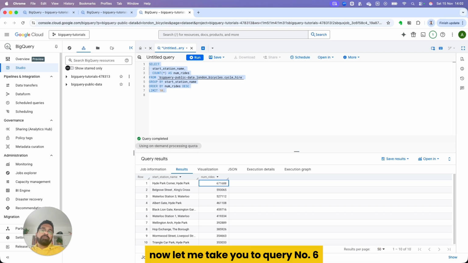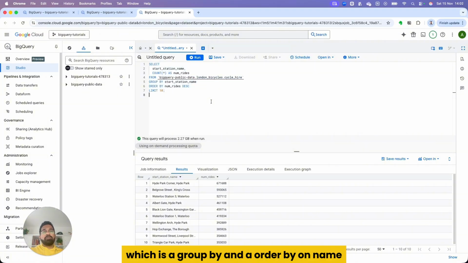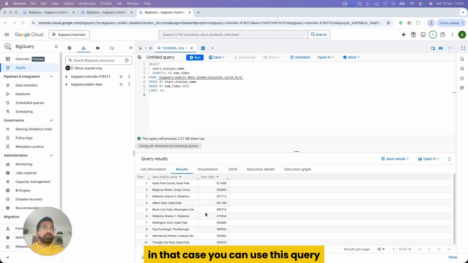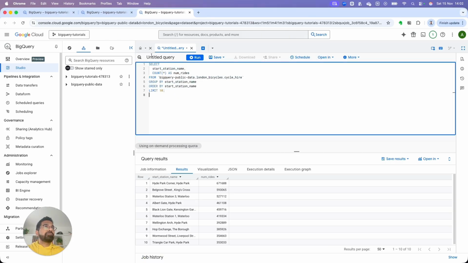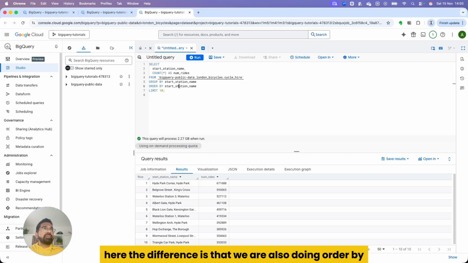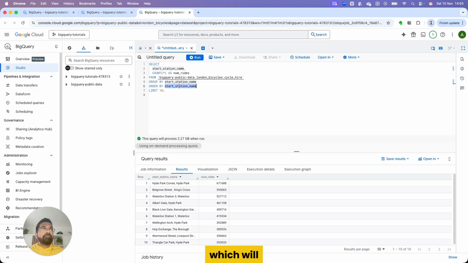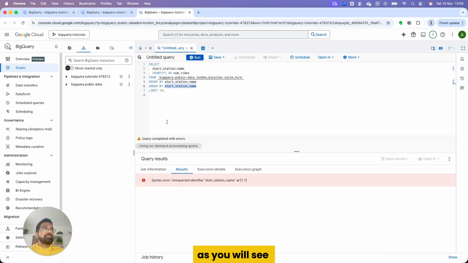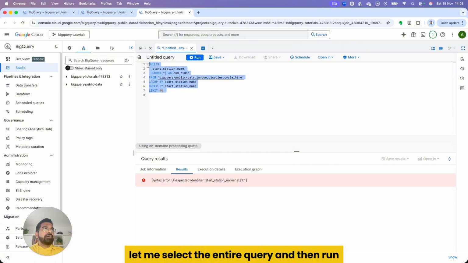Now, let me take you to query number 6, which is a group by and an order by on name. Sometimes we want the same metric but sorted alphabetically for drop-downs or reports. In that case, you can use this query. Here, the difference is that we are also doing order by, which will, as you will see, let me select the entire query and then run.